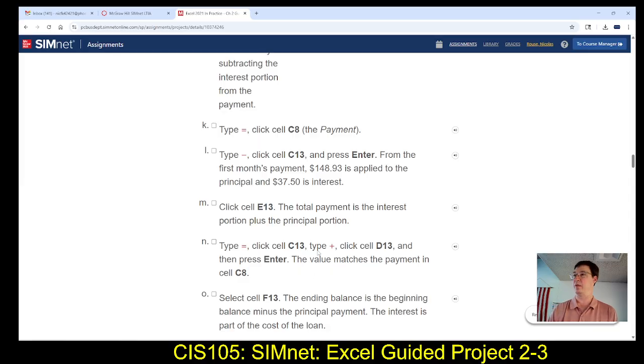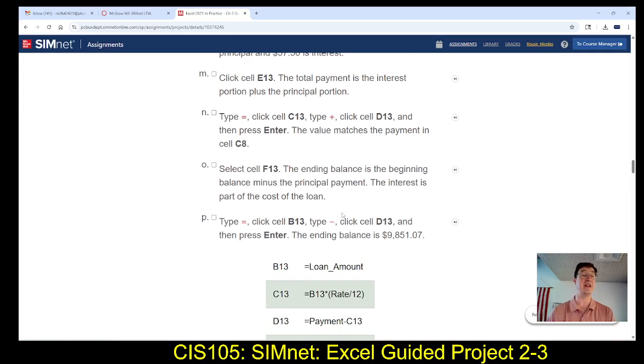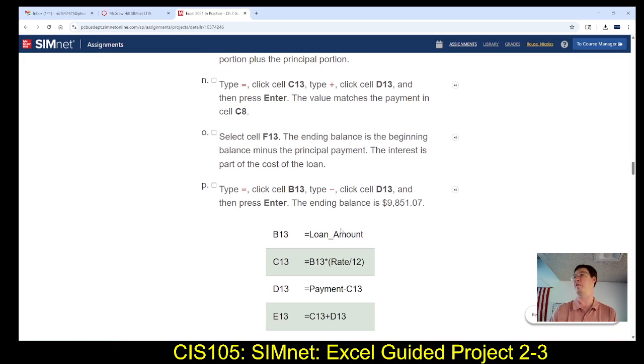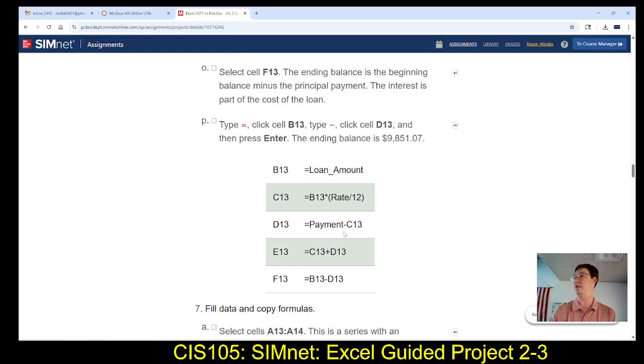Total payment. Here we go, everybody. We're already on step N. By the way, everybody, you know you could have just copied and pasted all this stuff right here into the cells. I wanted to put you through that instead of having you copy and paste, but we could have just copied and pasted these formulas right here, right into the other cells. But we're doing it my way.